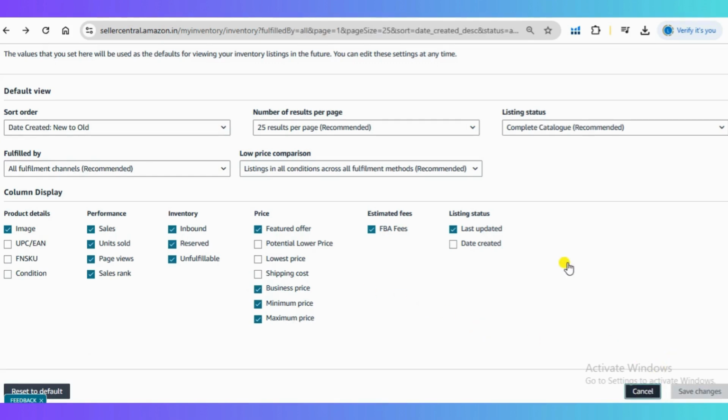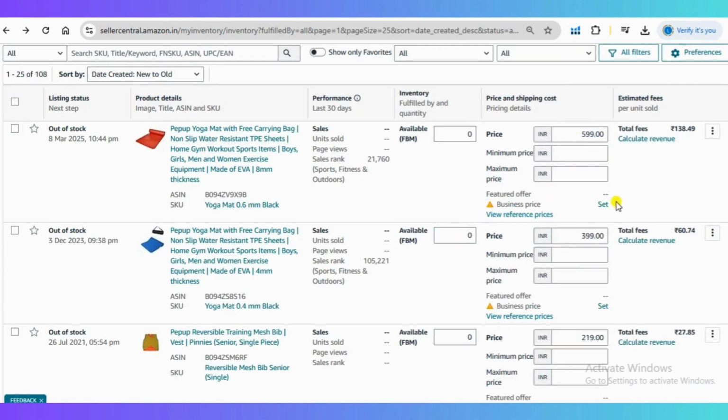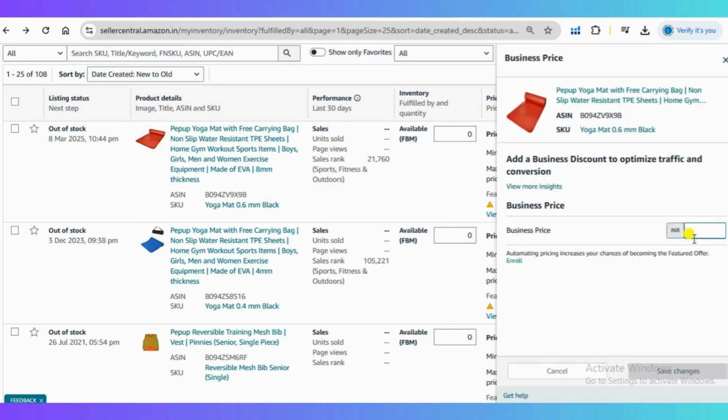Now, go back to the product listing, click on Set under Business Price, and enter your desired price. It's recommended to keep the business price lower than your regular price to attract bulk buyers. For now I am entering the value of $595.